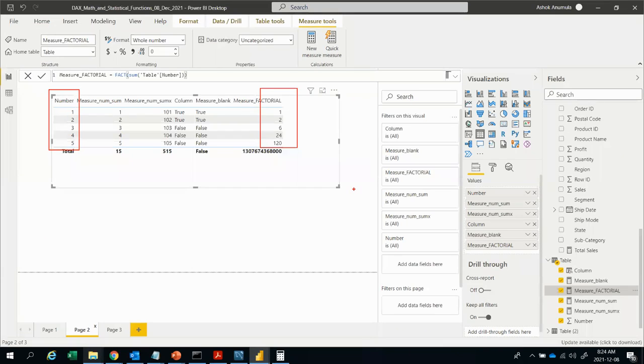1 factorial is 1, 2 factorial is 2 into 1, 2. So 3 factorial is 3 into 2 into 1, 6. 4 factorial, 4 into 3 into 2 into 1, 24. 5 factorial, 24 into 5, 120. Right, guys? So whatever DAX we are writing, we can apply it row-wise also, or if you want to see the output, you can see it on the card. Okay. That is factorial.